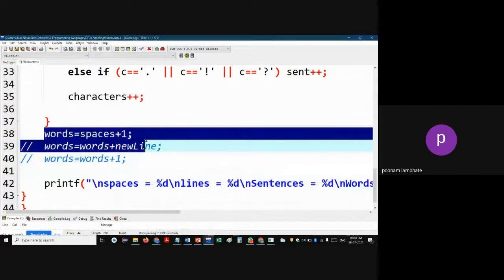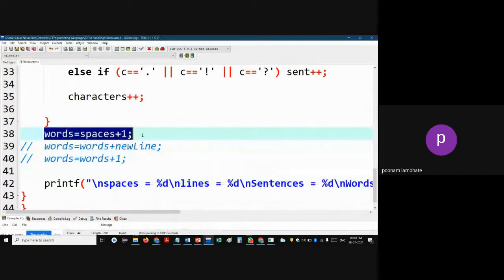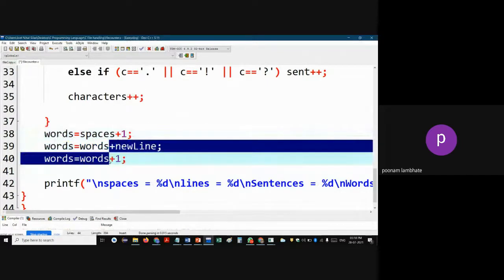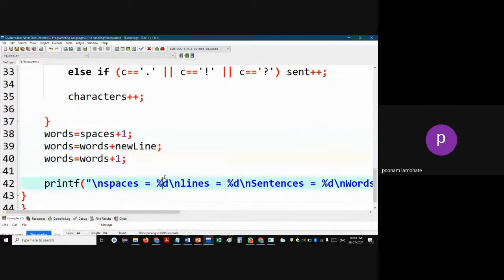If there is a single line, I'm not talking about sentences. If there is a single line in your file, the number of words is the number of spaces plus 1. But if the content of the file is distributed over different lines, then the number of words is the number of spaces plus the number of new line characters plus 1, right? This is the change. So I hope you have got both these programs, copying the content from one file to another, and counting the number of words, spaces, characters, lines, sentences in your file.